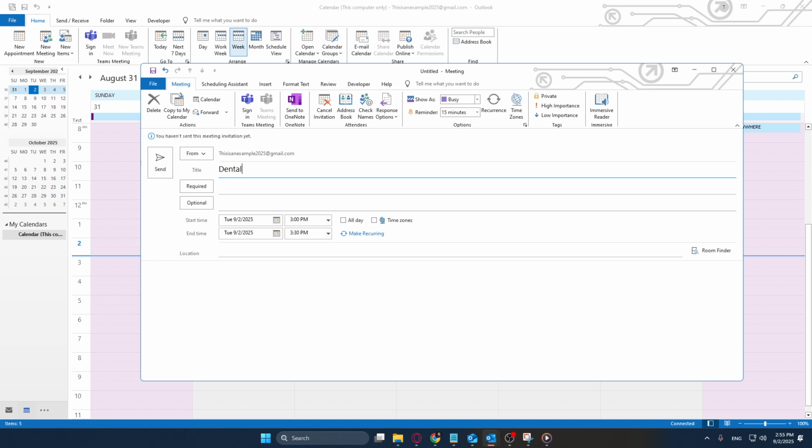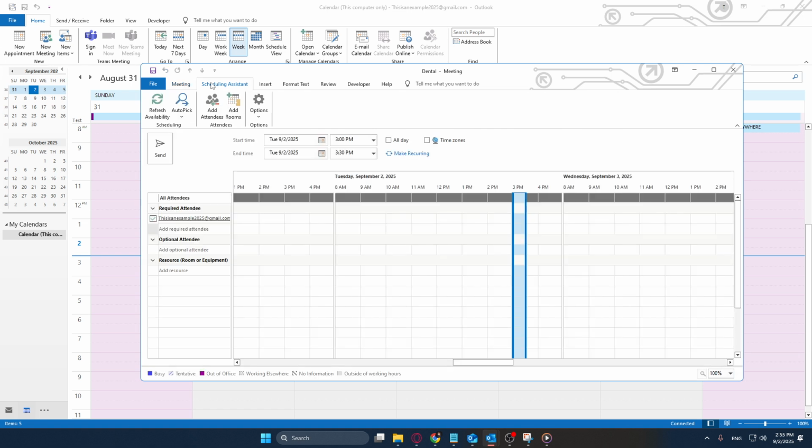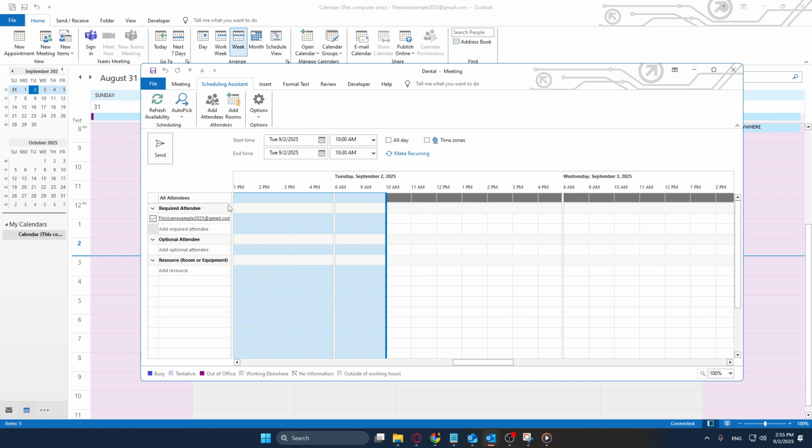Now here's where things get even more practical. Click on the Scheduling Assistant tab. This feature is particularly useful when you're planning a meeting with multiple attendees. It offers a visual representation of when your colleagues are available, displaying their schedules to help you pick a time that suits everyone. By using this tool, you can avoid the hassle of back and forth email exchanges trying to nail down a perfect time.